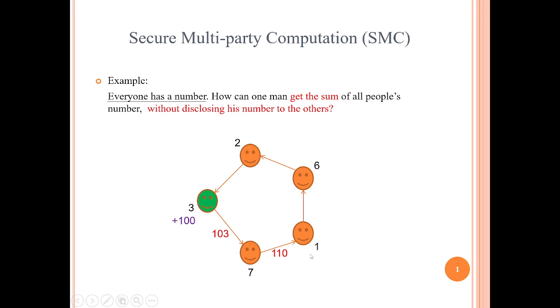And the next client also has no idea of the values owned by the previous two clients, because the sum value he received is the result combined from the random number and the numbers owned by the two clients. So this client has no idea what the values owned by the previous two clients are.